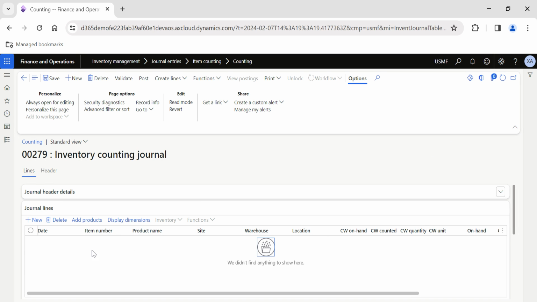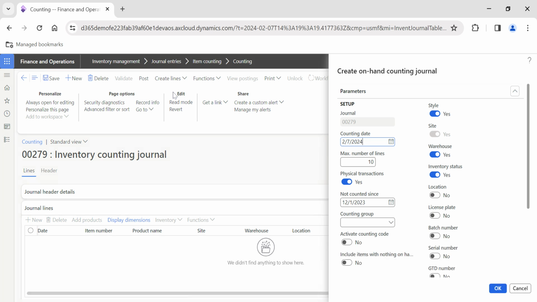Now after that, I can directly add the lines in the journal lines section by clicking on new. Or the other option, which is generally used often, is the create lines option, which is available in the header, sorry, in the action pane. There are three possible ways in which you can add the lines in the journal lines section. We will see them one by one. First is by on hand. From the on hand, you directly want to add a number of lines. Let's say you can add 1,000 lines, which is the maximum number of lines you can add in your journal lines, and you can perform the counting process.